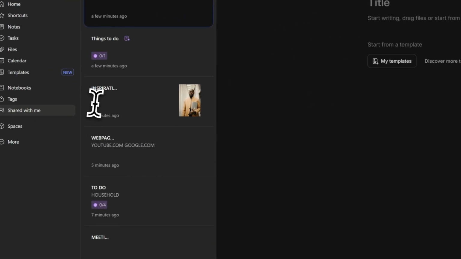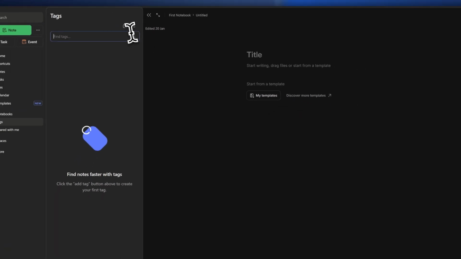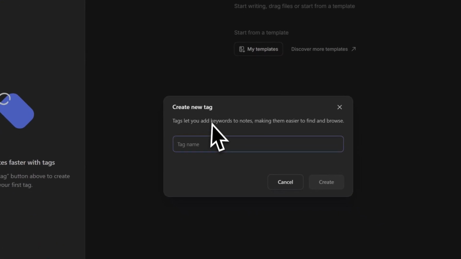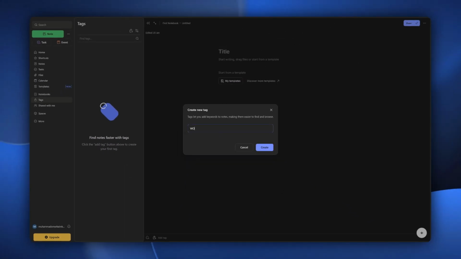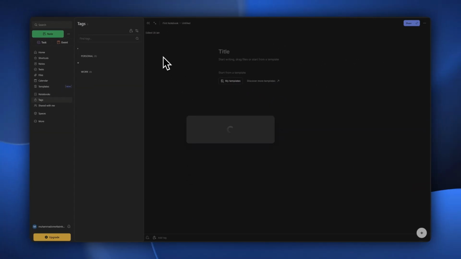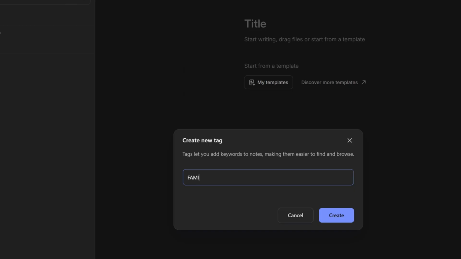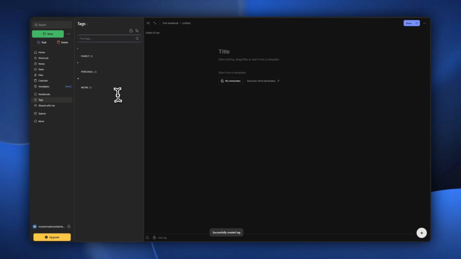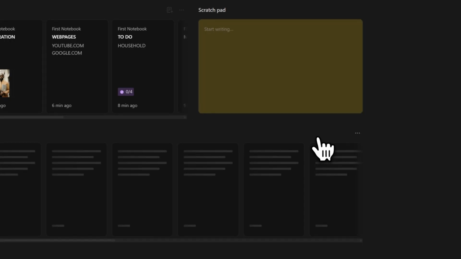Another way of keeping things organized is with tags. We could create tags here. Just click on this Create New Tag button. Let's say we want to have work. Create, let's add another tag called personal. Create, let's have a tag called family, right? You create all the tags that you need in there.